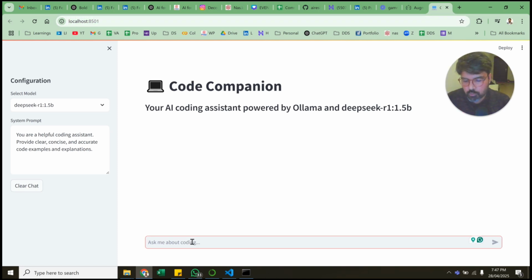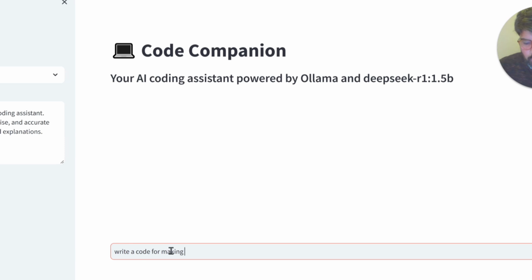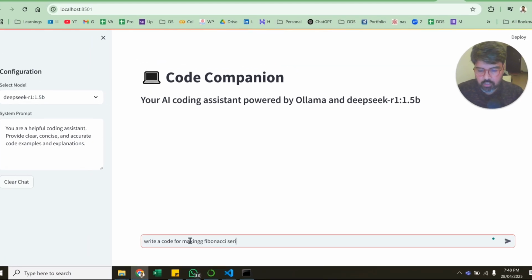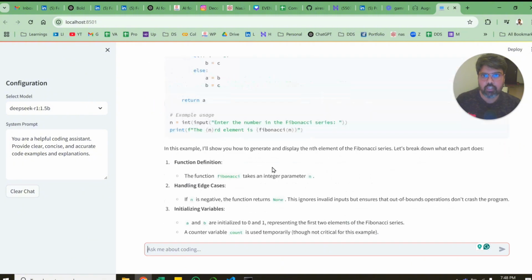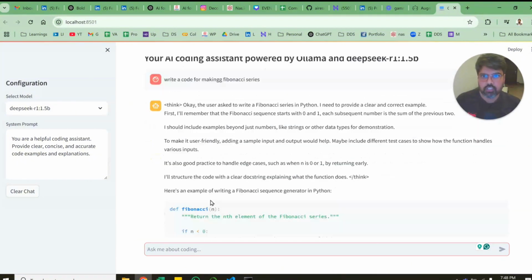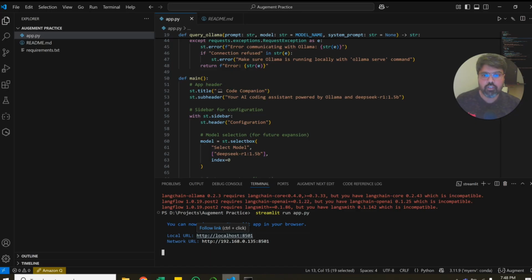It is giving you the prompt. So you mention, write me a code for making Fibonacci series, and it is going to do it. It is thinking, so it is using the DeepSeek model, and it is doing its magic. And everything was built without writing a single line of code, by just prompting. So it is running and it is going to do a wonderful job. First it thinks for some time, and then it gave a complete example with all the steps that are there. So now we will try to build it from scratch.